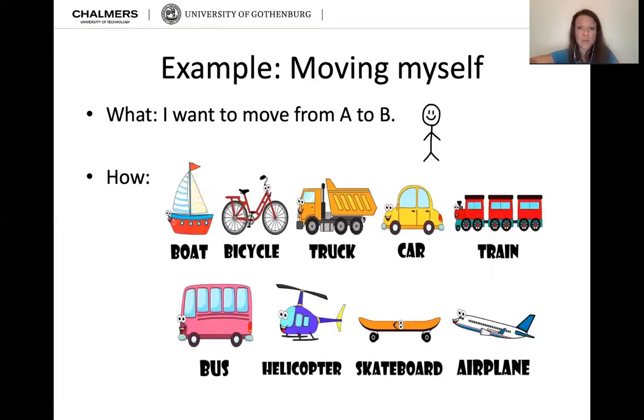An example for that would be the what is, I want to move myself from A to B. I want to get from Göteborg to Stockholm. How is fairly open. I could take a train. The train is very quick. It's convenient. I can do some other things while I'm riding.